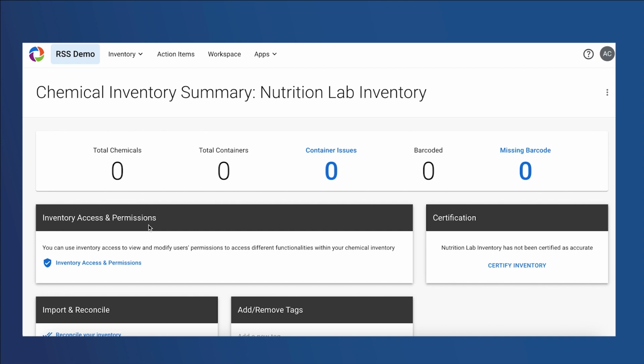Inventory Overview provides a count of total chemicals and total containers in your lab. View container issues. Count of containers currently barcoded. Count of containers missing barcodes.